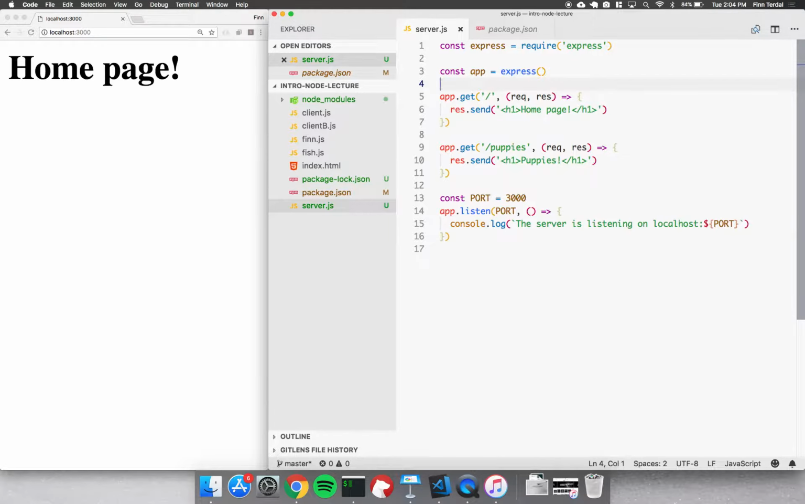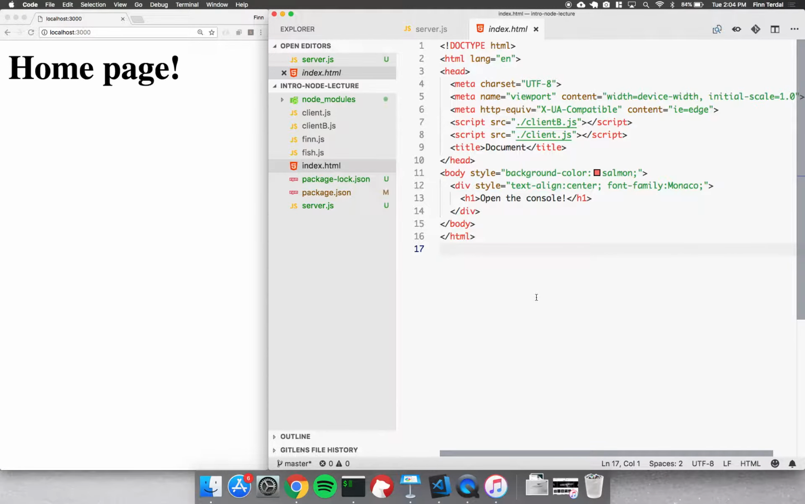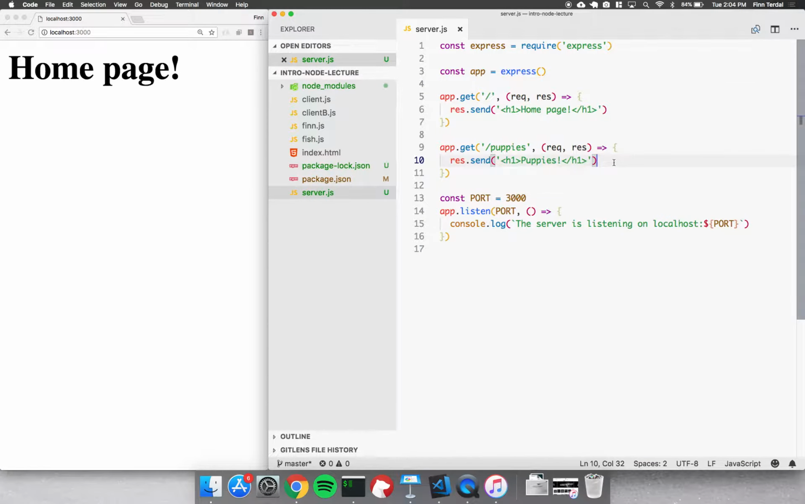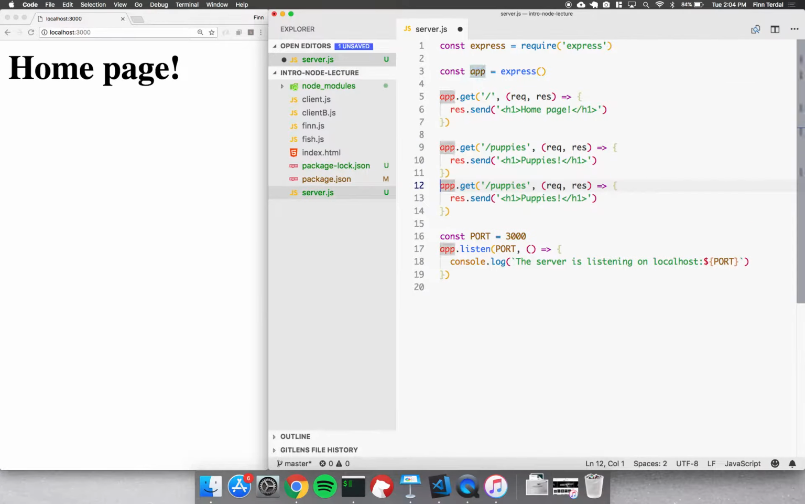Question? You're supposed to send your HTML file. Right, so in this case, I'm just sending a string, but I could also send an HTML file, right? I think I even have an HTML file here, this one that has the salmon on it. Let's try that.